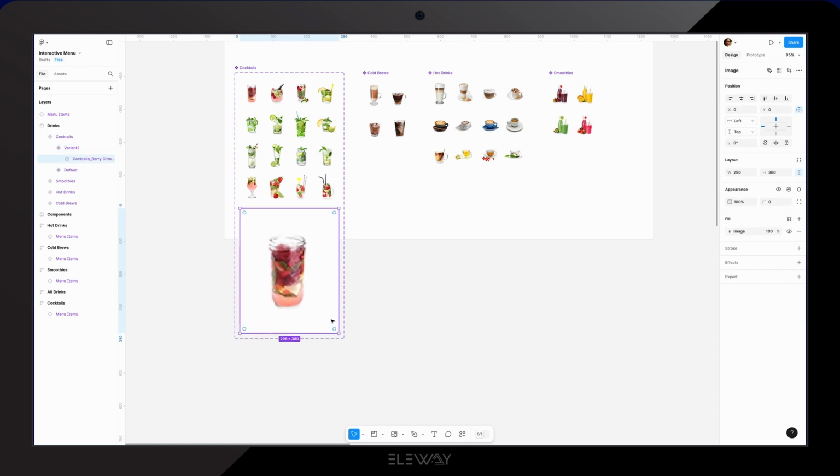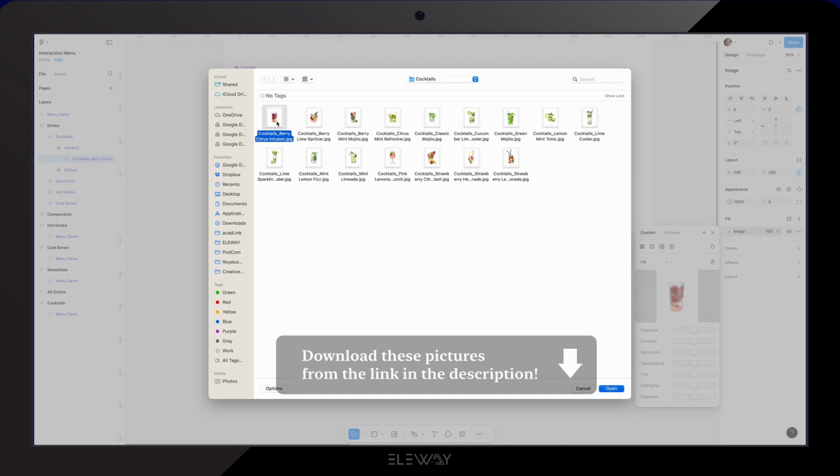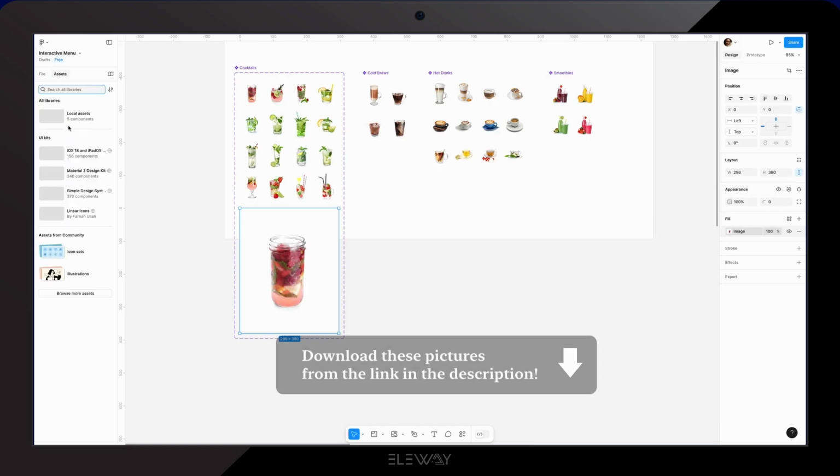Just make sure to optimize your images before uploading them to Figma. This keeps your file lightweight and easy to work with.